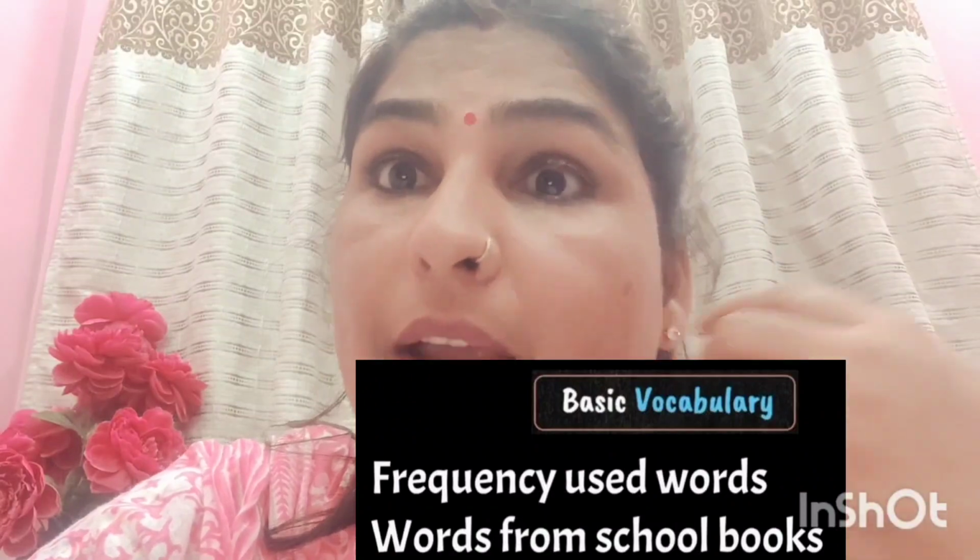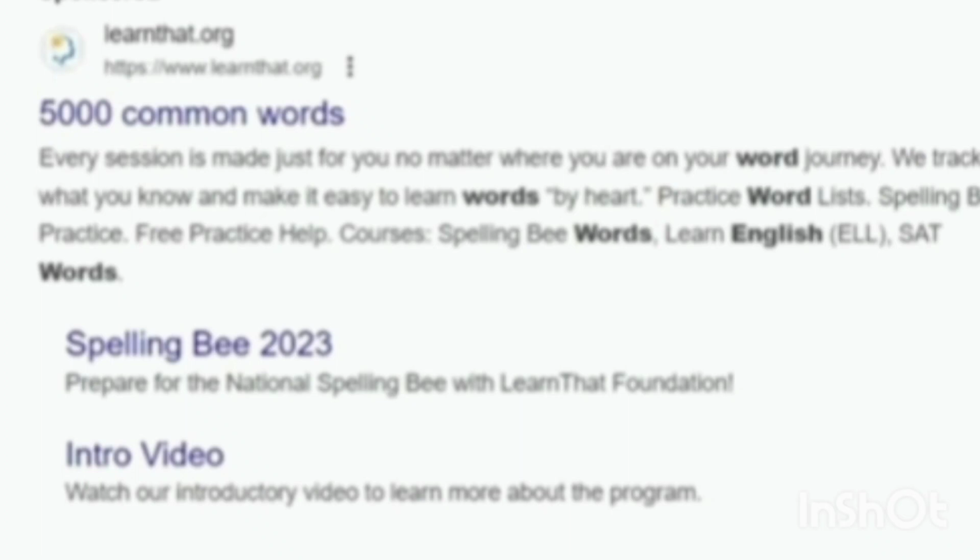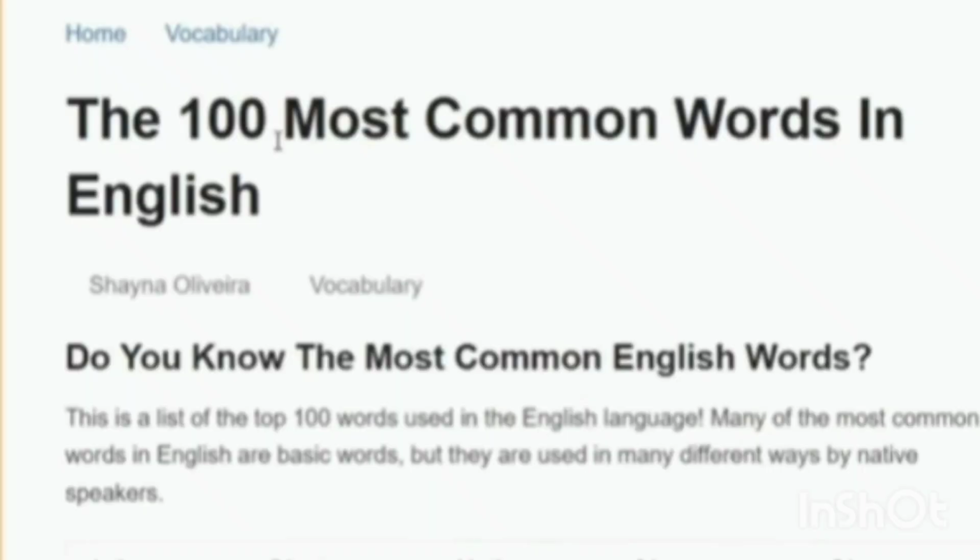Okay, because if you go after lots of words, you will spend your energy searching them in the dictionary. No, you need to focus on frequently used words. Okay, so you can search in Google for frequently used words. Then Google will provide you the list of frequently used words. So you can find those words in Google and learn these words.